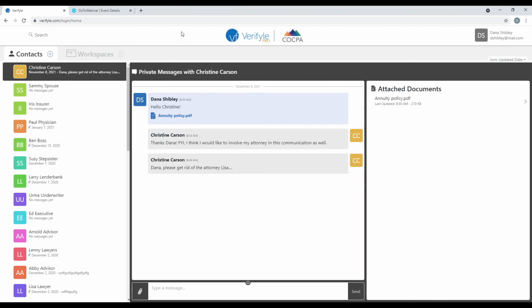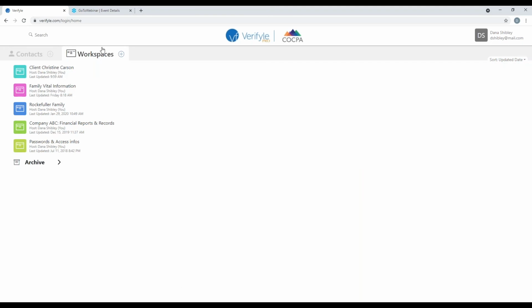Also keep in mind that there are just two major areas inside of Verifyle. There's the contacts area, and there is also the workspaces area. You should know that there is no file size limit inside of Verifyle, and you should know that information that you put inside of Verifyle remains inside of Verifyle, right? There's no expiration time limit or anything like that.